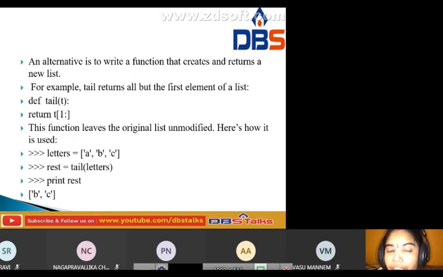An alternative is to write a function that creates and returns a new list. For example, tail returns all but the first element of a list. You have to define a function by using tail. Head means the starting letter will be printed. Tail means the remaining part will be printed.